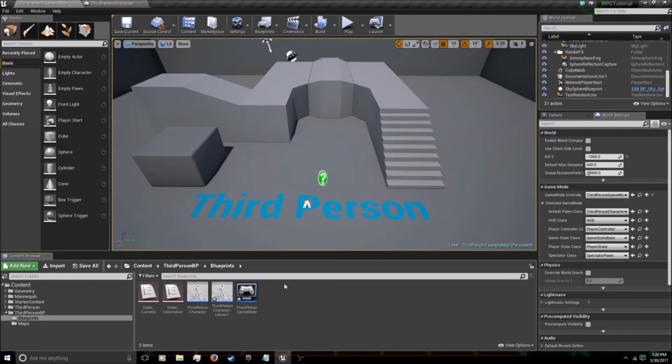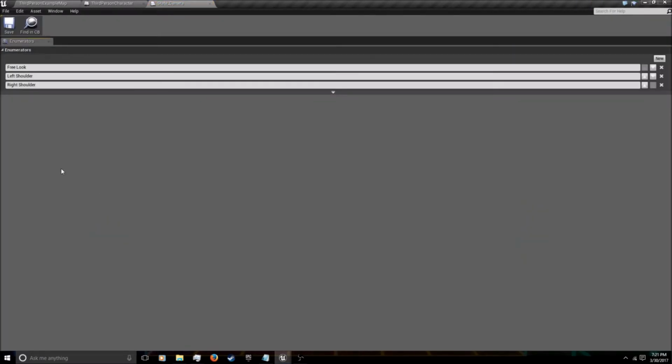I'm also going to need an enumerator that determines what camera state we're going to be in. I've already created it here in the content browser, and I've named it State Camera. As you can see, I have 3 enumerators: one for free look, one for left shoulder, and one for right shoulder.